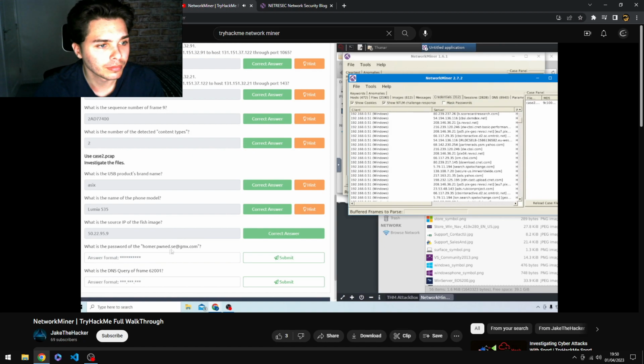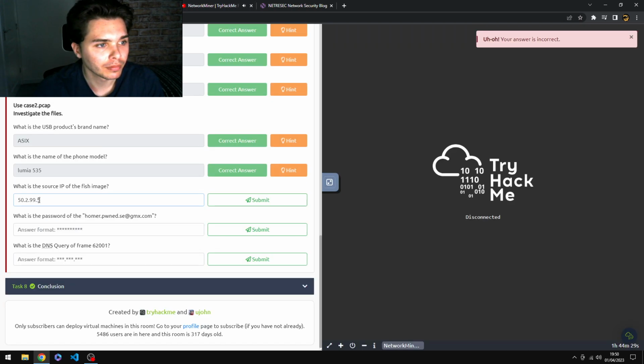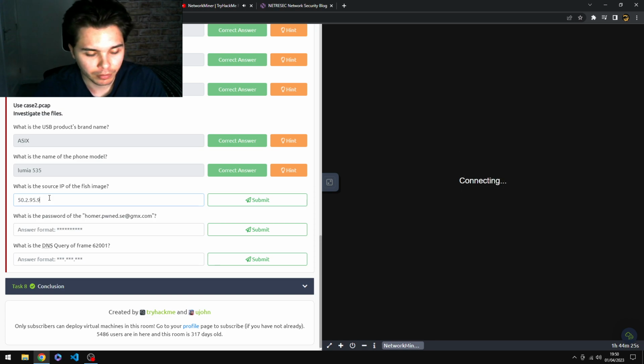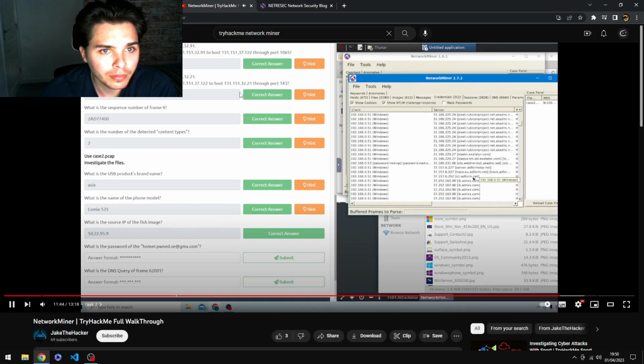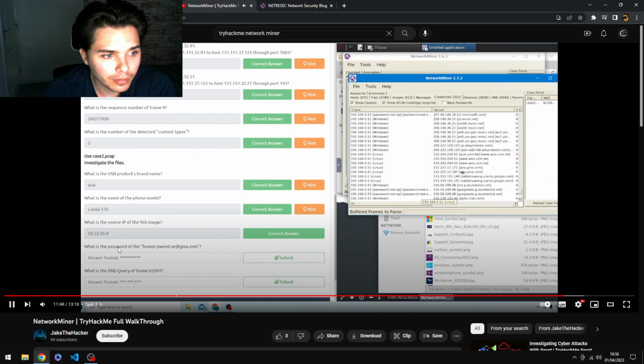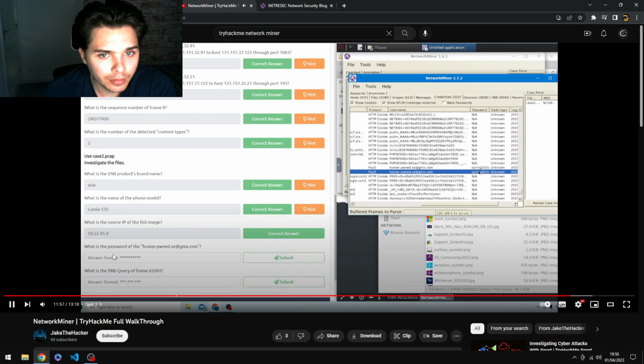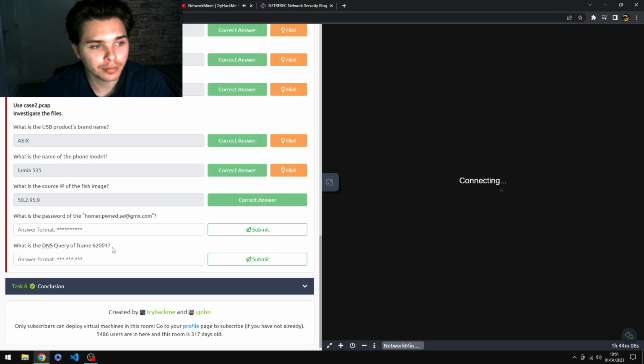And then what is the password of the homer.poem email? Okay, we're looking for the GMX server, so we'll go ahead and filter by servers here. That's going to filter by IP address, but it does kind of make it easier here. We finally got something, pop.gmx here at the very end. There's his email right there as a username. And there's the password right there, spring2015.